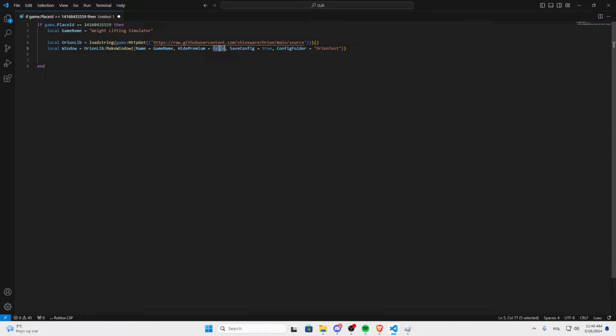Hide perimeter, I'm not going to show how to use this. Save config, you can just leave that at true. And config folder, just call this whatever you want. I'm going to call this tutorial.